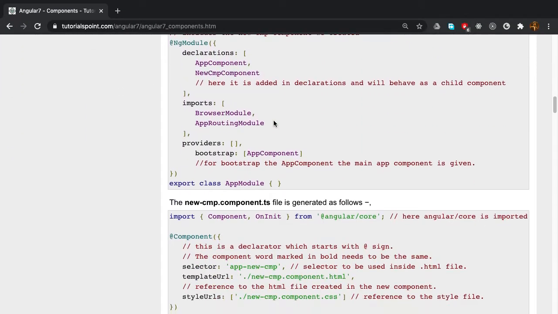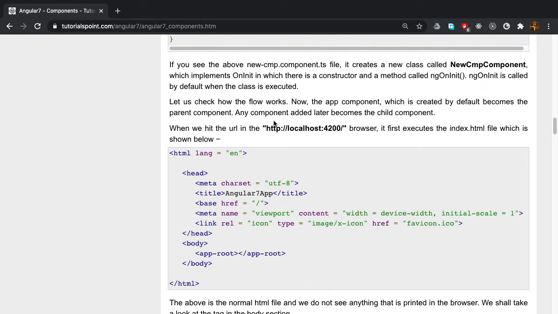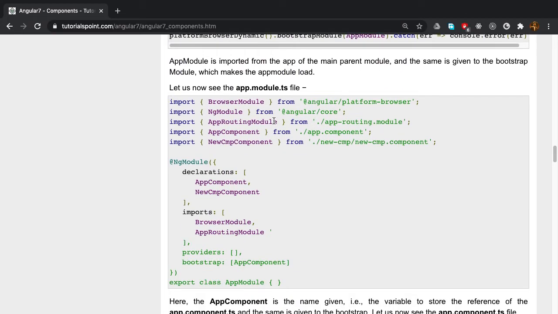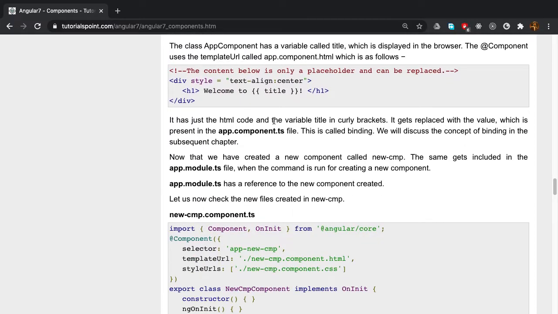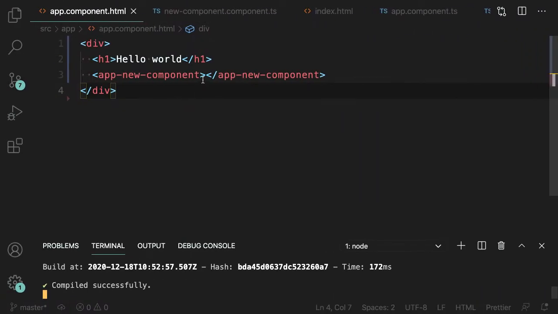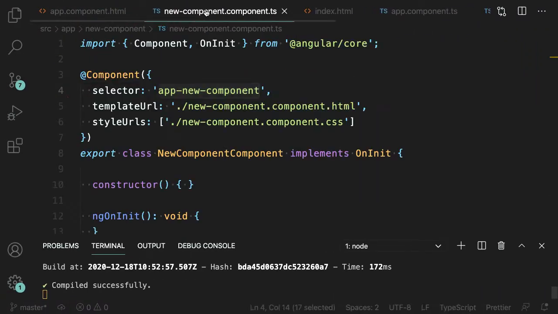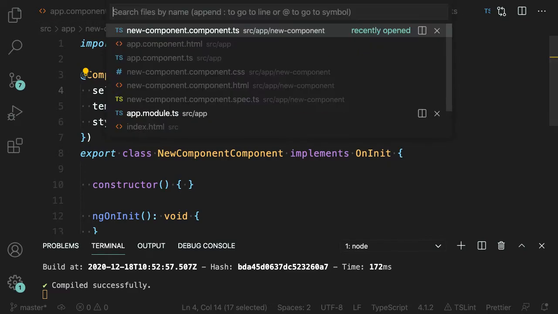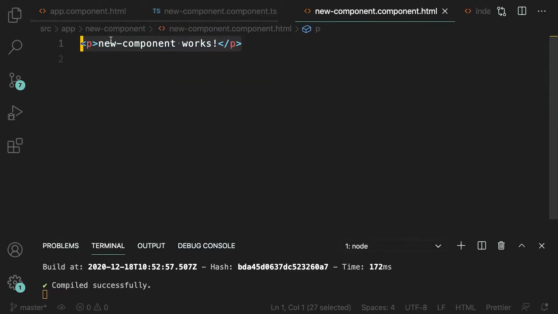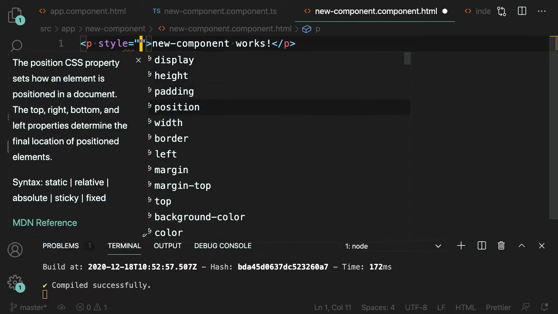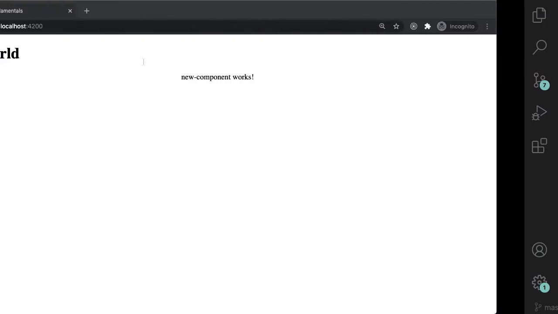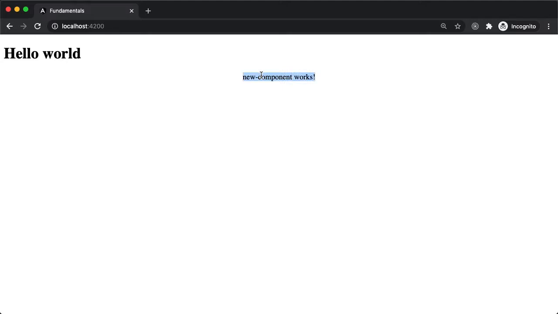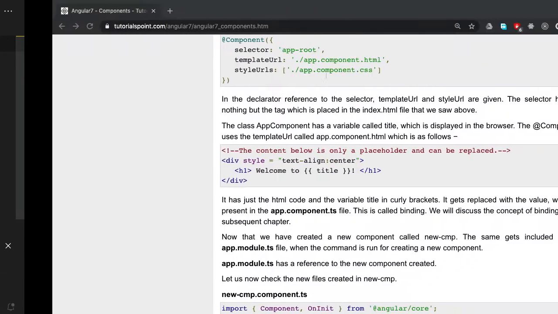You can also add CSS styling. I'll teach you more about that. You can also add styling here. Let's say inside the new component.html, let's say style, text align equal to center. Now you will see the text in the center. In this way you can add CSS.